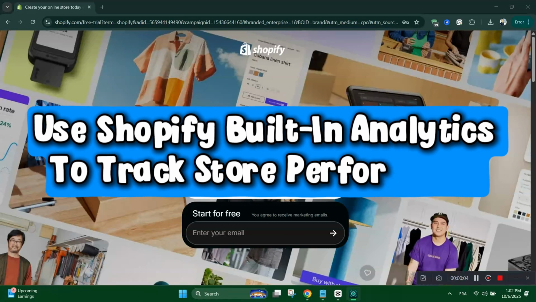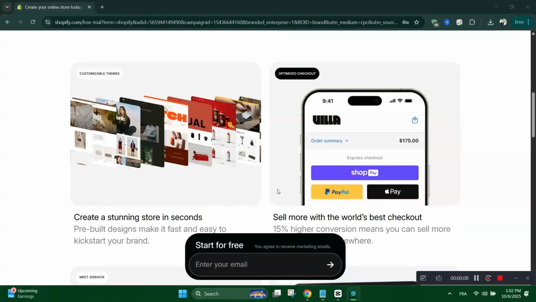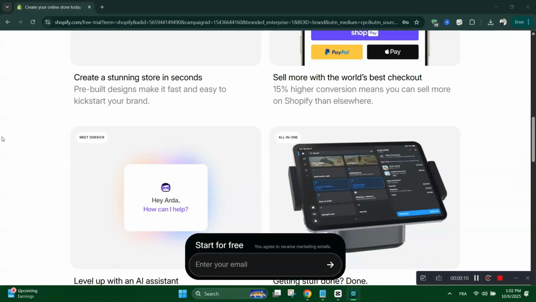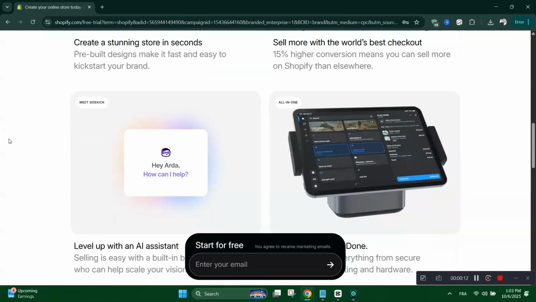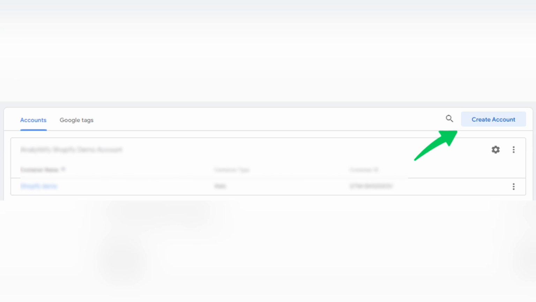Today we're going to see how to use Shopify built-in analytics to track store performance. So you need to connect Google Analytics first to your Shopify store using Google Tag Manager. It allows for precise tracking of customer actions, conversion and site performance, all in one dashboard. Just follow this complete setup guide.